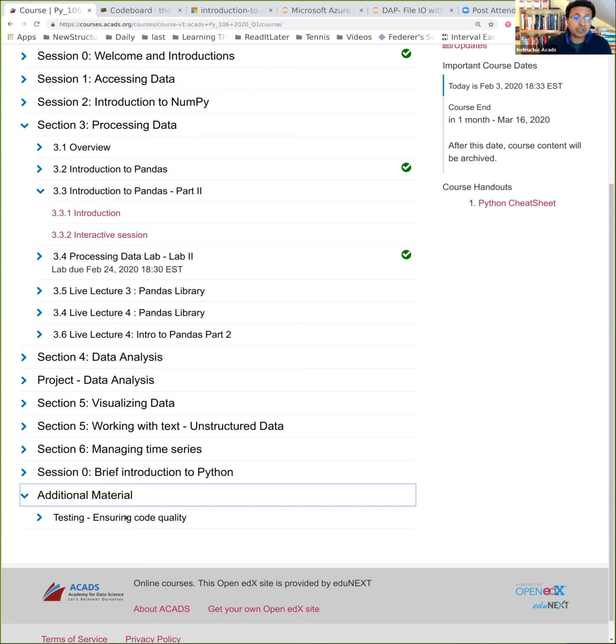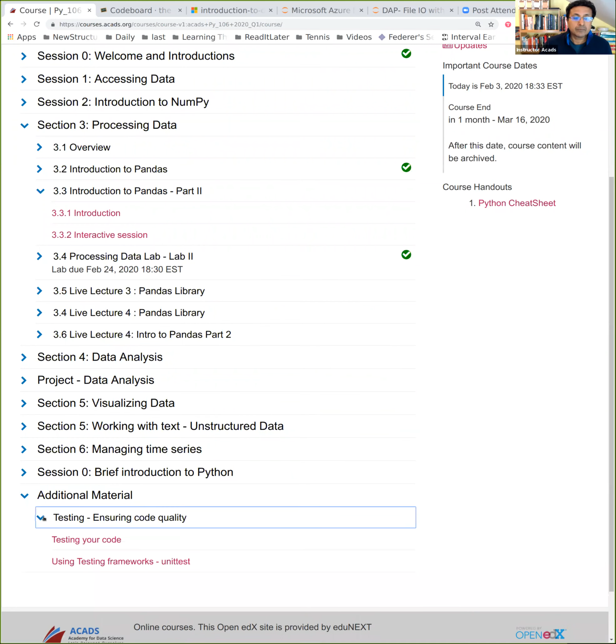But anyway, at the bottom, hopefully you should see a section called additional material. Does everybody see it at the bottom? There are some extra sections on my page, but that's because I'm designing some new stuff for you. But at the bottom of your page, do you see a section called additional material? Somebody can let me know on chat. Okay, so if you click, let's go in, there's a section called testing your code. I just put this in as additional material for you.